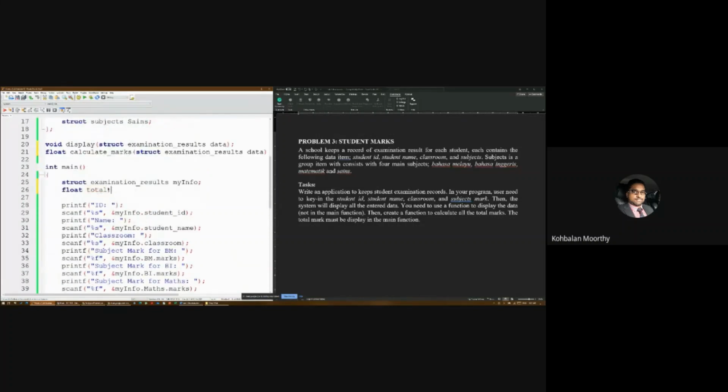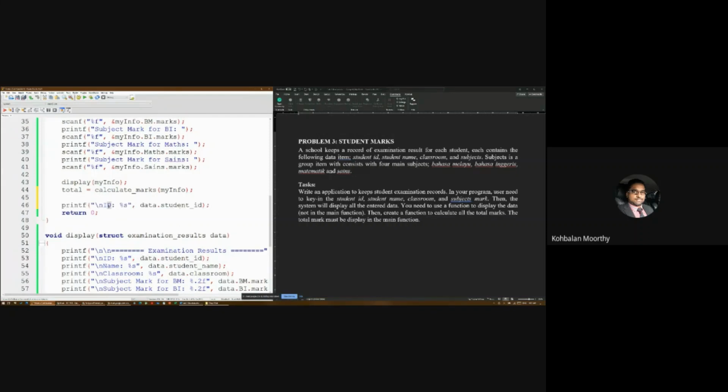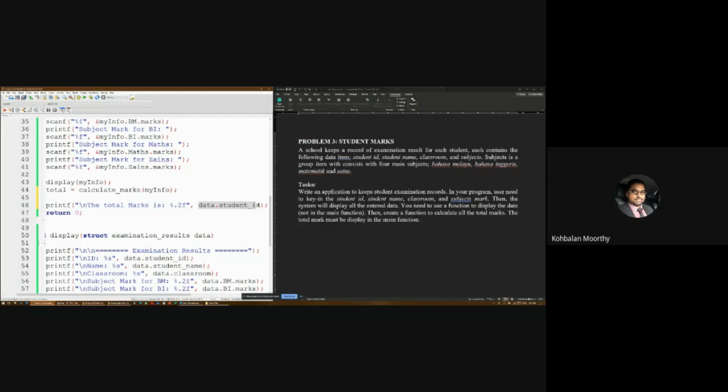To be safe, always initialize it to 0. Okay. So now it's going to store here. And the final thing we want to do is display. Let's reuse some code. So the total marks is %.2f, float type. And here we don't use data anymore because we are in the main.